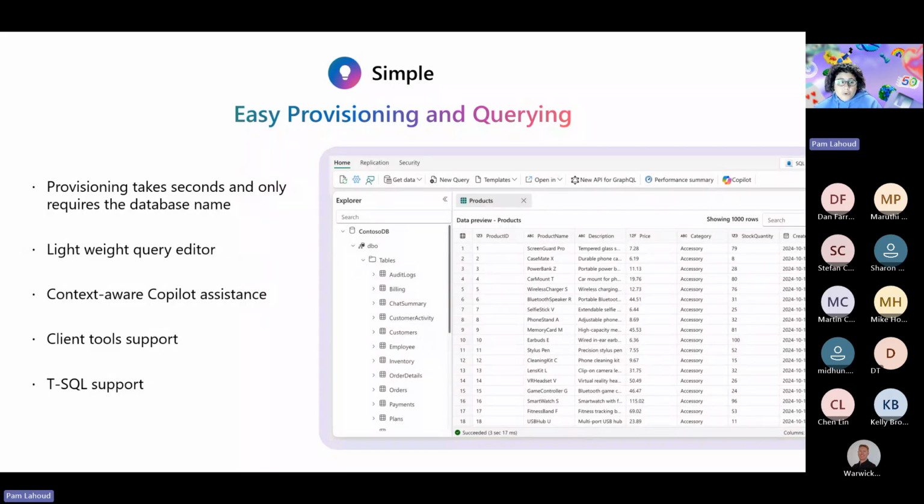Full client tools support. So if you do want to continue using the tools that you're used to, especially for developers using Visual Studio Code, you will have that support. And then the T-SQL engine that you're familiar with. So if you do already have that SQL knowledge, it's going to continue to work. But the thing here is how easy it is to provision it and to manage it, okay?